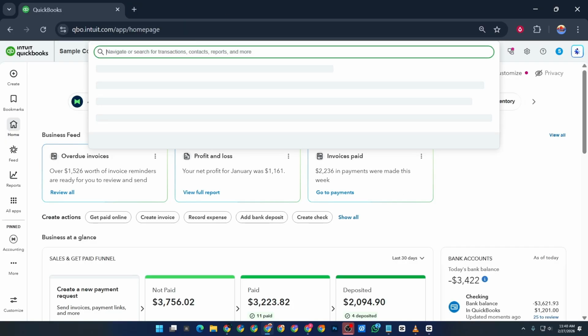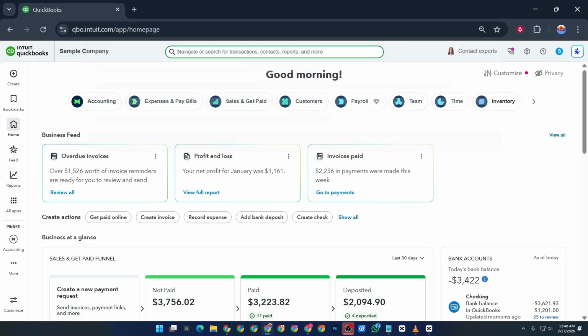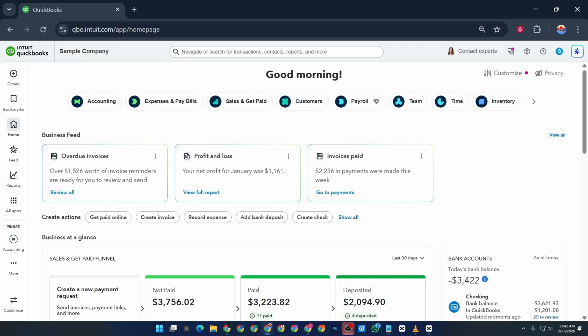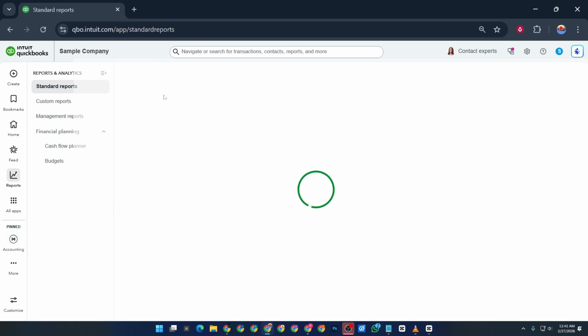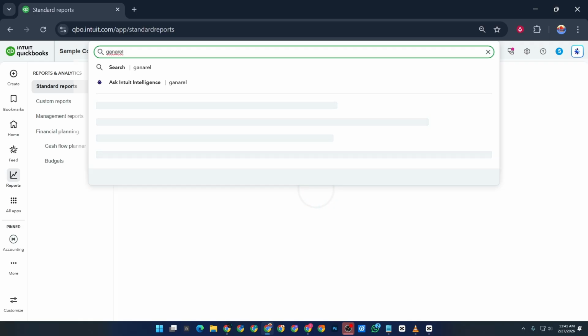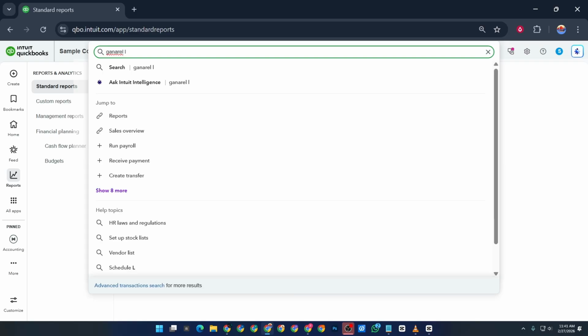Start by signing in to your QuickBooks account and opening your dashboard. Once you're logged in, look at the menu on the left side and click on Reports. This is where you can find all of the financial reports available in QuickBooks. In the search bar, type General Ledger and select the report from the results. The report will open and display a detailed list of your transactions, including income, expenses, assets, and liabilities.